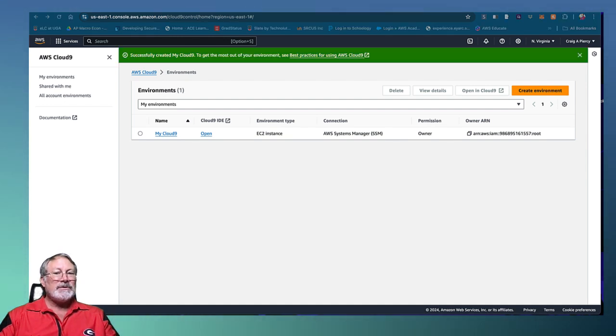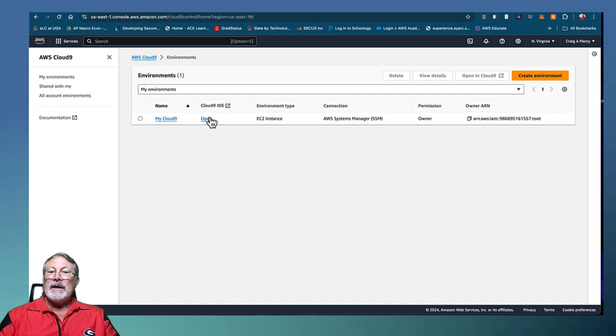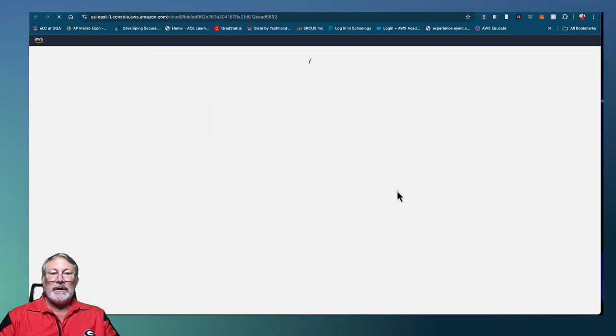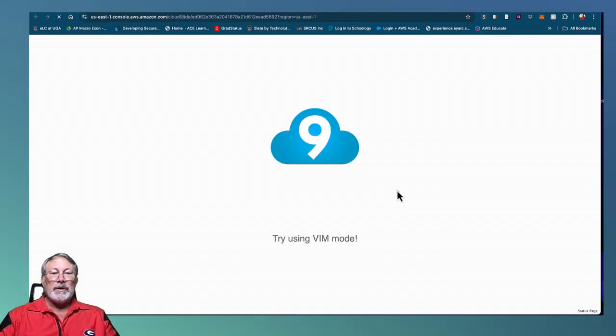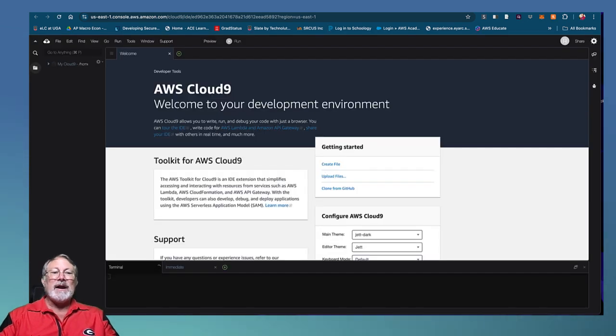After a few minutes, your Cloud9 environment will be ready. Click on Open, and the AWS Cloud9 environment will open in a new browser tab. Then you can start using it for coding, debugging, and deploying applications. You can also customize your environment by installing additional tools, configuring settings, and setting up your deployment environment as needed.